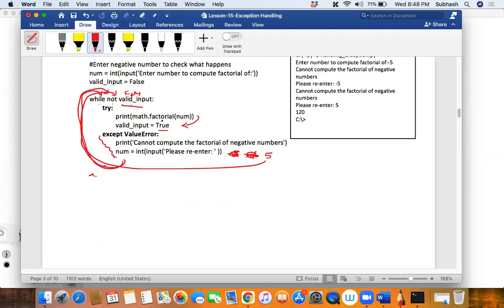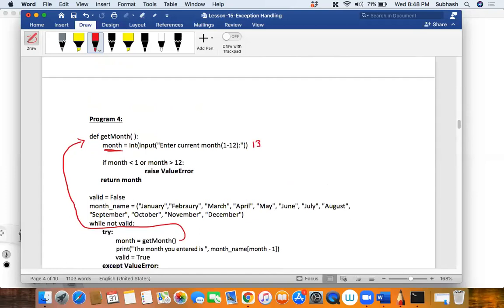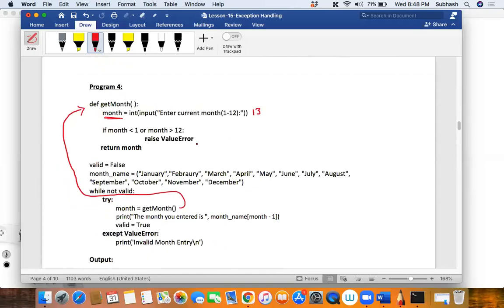The factorial function was a built-in function, and it raised it. But here, who is raising it? Get month is raising it, because I've written the code like that, raise error. So the moment raise error happens, immediately the control will come to the nearest except, that is a catch block, and this will get matched, and it says invalid month entry.